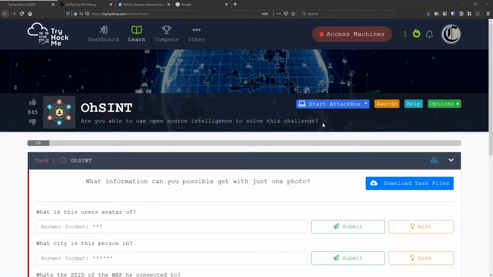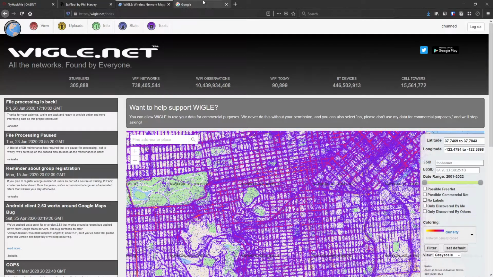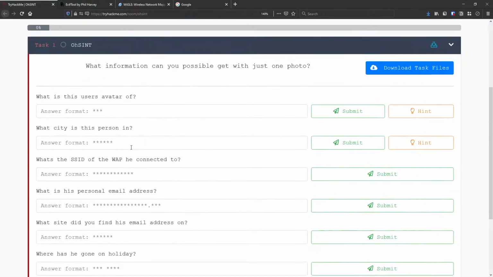Today I'm going to be doing the OhSINT room on TryHackMe, which is about using open source intelligence to find information from a single image. Tools I'll be using are EXIF tool, wiggle.net, and Google, all of which are free.